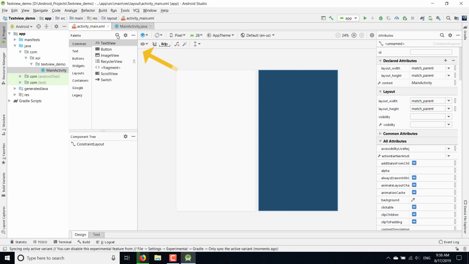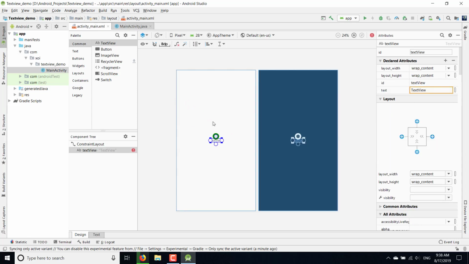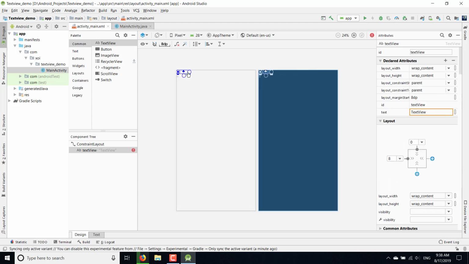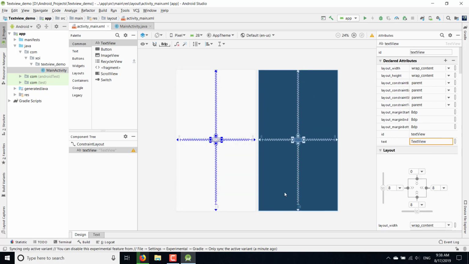Select the text view from the palette available in the left side of the editor. Now drag and drop it to any part of the app screen. Select the edge and you can see an arrow popping. Drag it towards the edge of the screen. Do the same for other edges. We do this to tell the editor where the view should be placed in the screen.